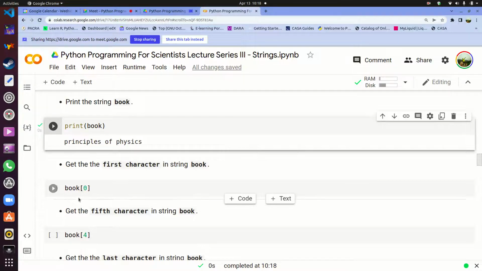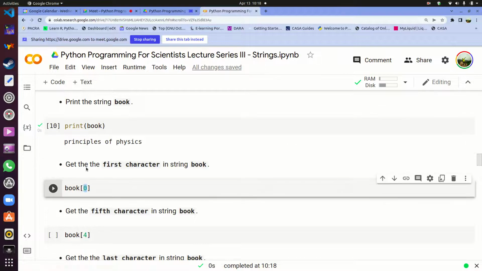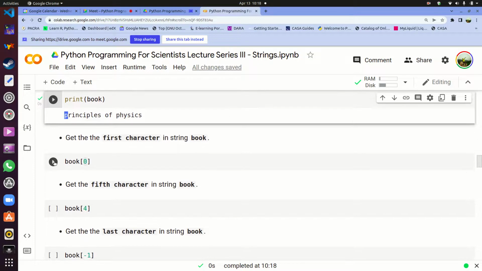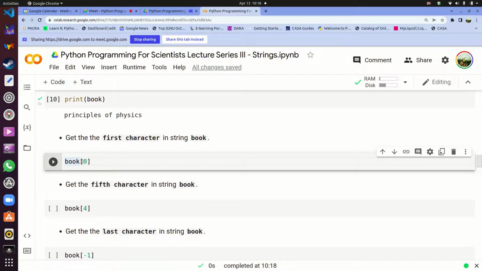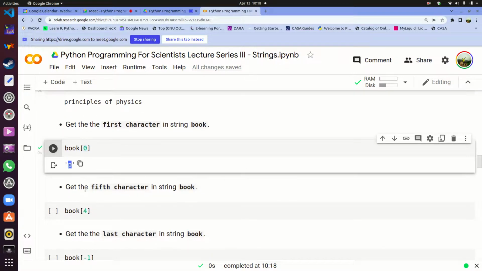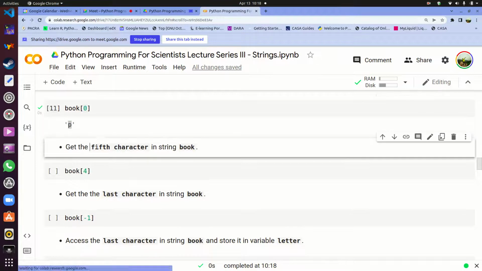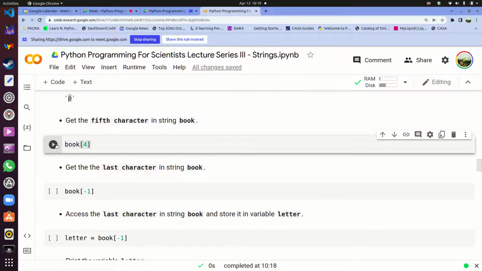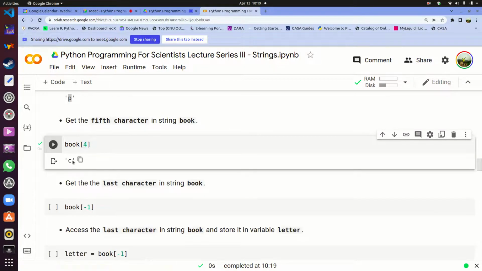So Python is a zero-based index language. With 0 here, I'm simply saying I want to access the first character in this particular string, which is a P. So if I display book, then square brackets 0, I'm going to access the P. If I want to access the fifth character, that character is going to have an index 4, since the index is going to be 1 less than whatever position you're looking for. So I'll say book, then I put a 4 there, and I access the C.